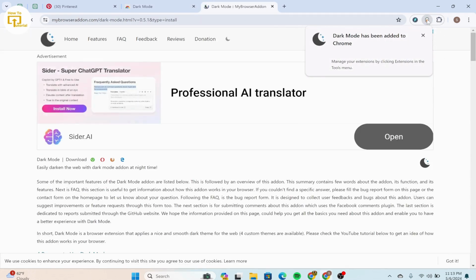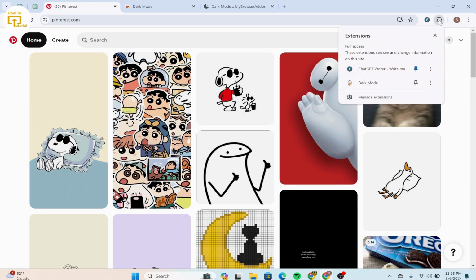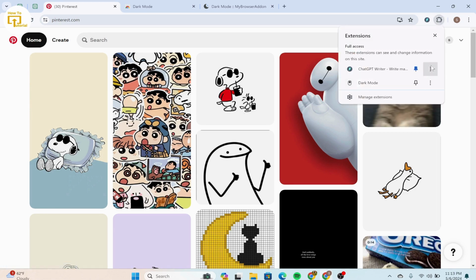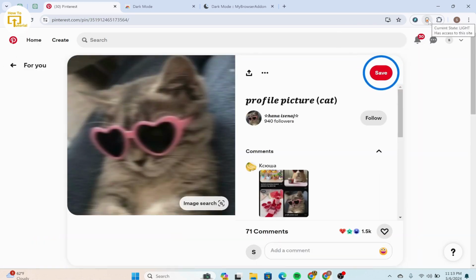And here we can see, let's add it to the Chrome. So go back to your Pinterest again and click on this icon, that's the extensions icon, and select dark mode over here. And click on the dark mode. Refresh your page.